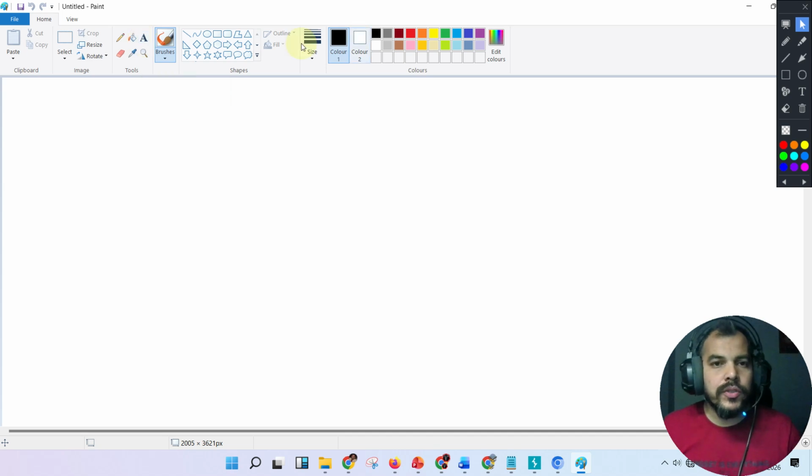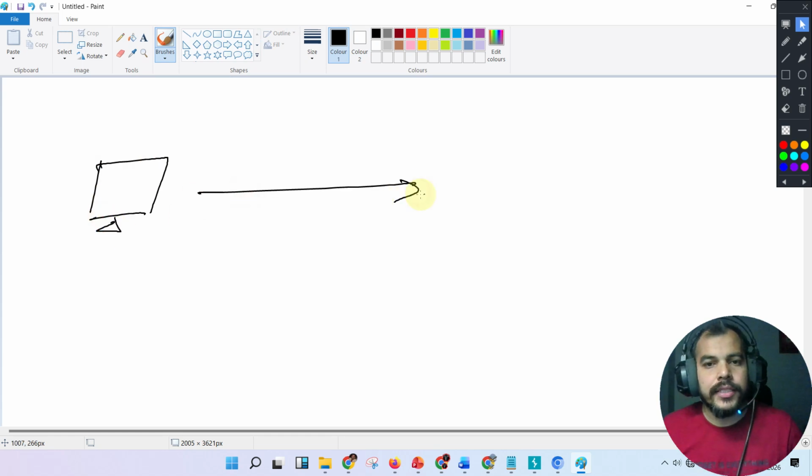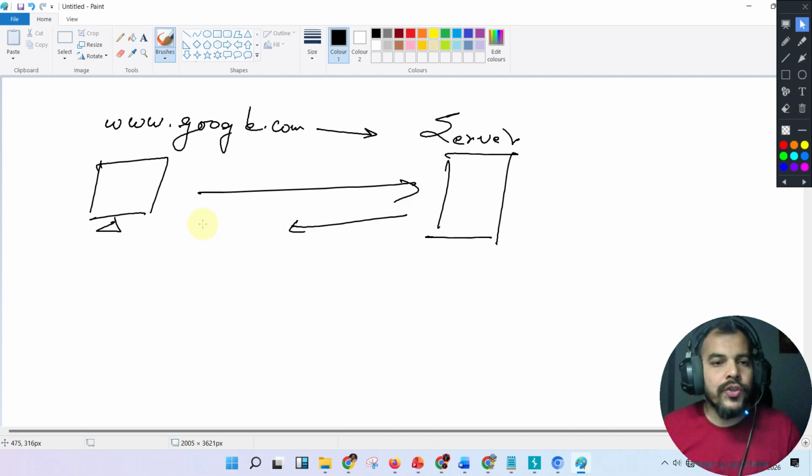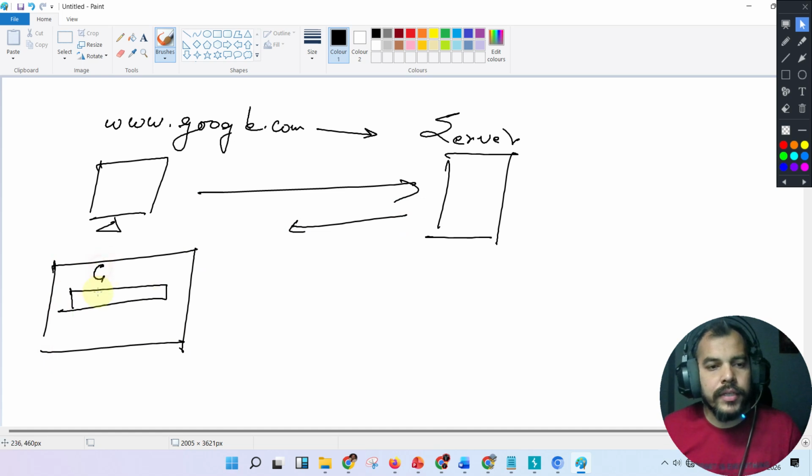Let's suppose this is a browser, and this is a server. When you are requesting any website, you send a request to this server. Now let's suppose you are typing www.google.com. The server will get this request, after that it will send a response, and you will be able to see the google.com page where the search bar is there, and Google is written.